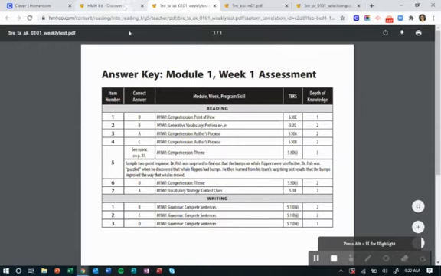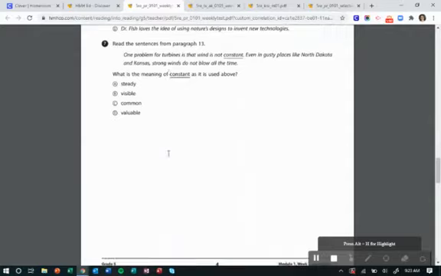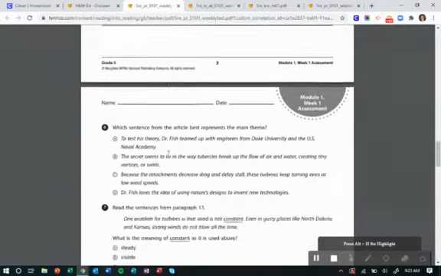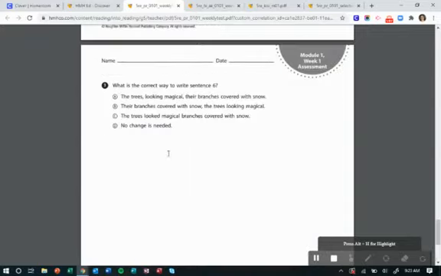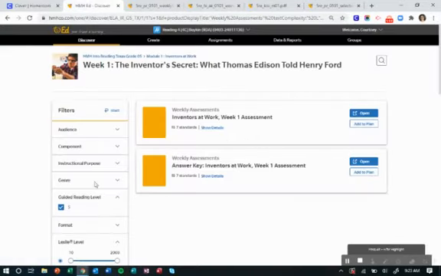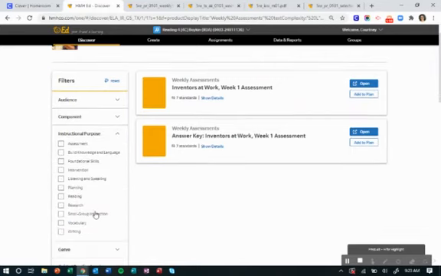Okay, there's your answer key. And it tells you your TEKS right here, which ones they're working with. And then here's what they will actually see. What I like about this is you have your reading, and then at the bottom, you have your writing. You can select your genre, and then you can also select your instructional purpose.